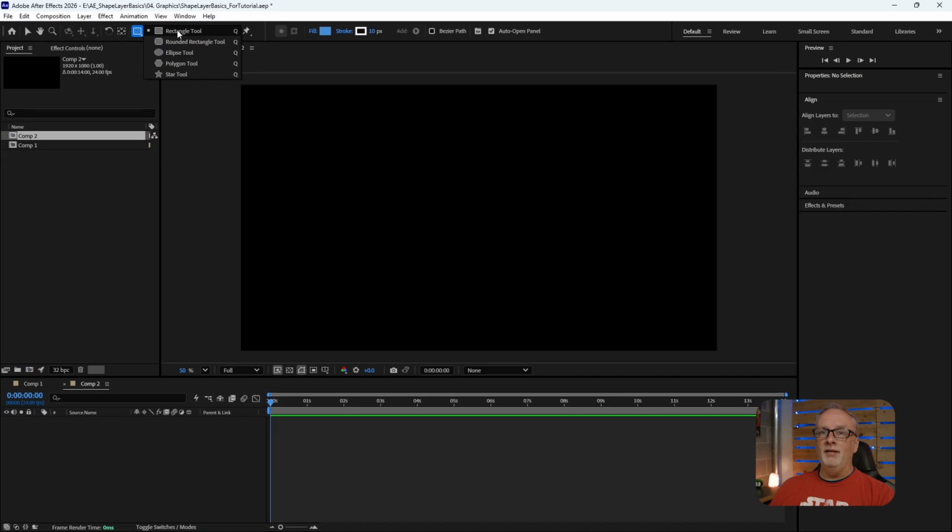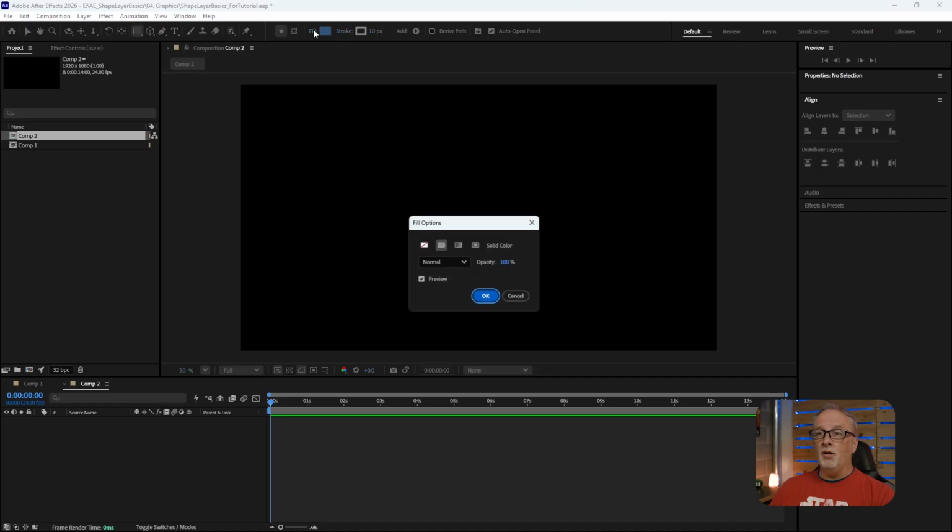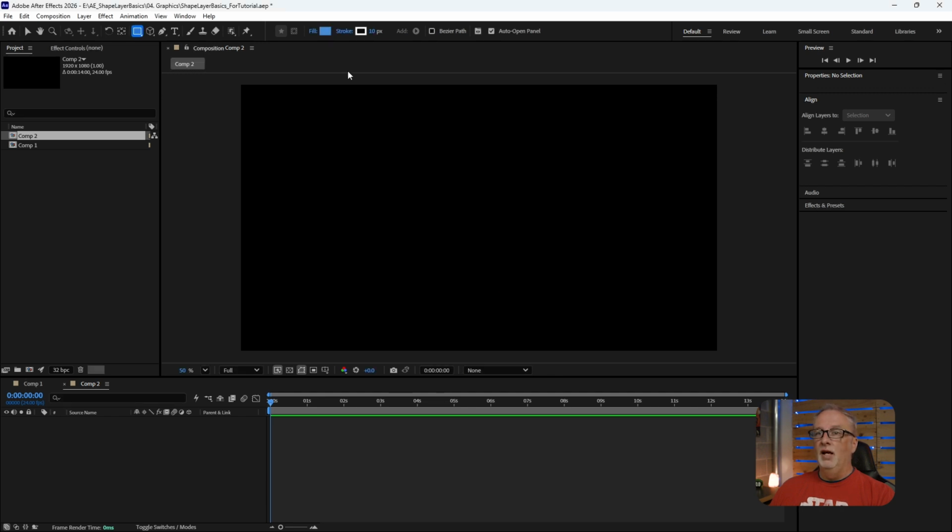I'm going to go with the rectangle tool. You'll notice over here we have a few options that we can work with, the fill and the stroke. Right there on the word fill, click on it, and it opens up this dialog box. It gives us the option to change the type of fill, whether we don't want a fill, we want a solid, a linear gradient, or a radial gradient. For right now, I'm going to stick with the solid.